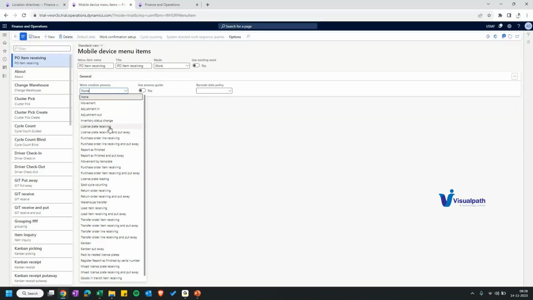And if you see, this and this are almost similar: license plate receiving, and license plate receiving and put away. When you see the term put away, it means placing the item in the location. So the difference between these two is, if you're using any purchase related thing, it's just receiving.